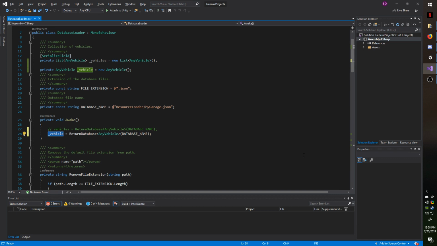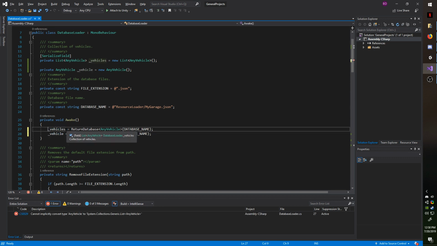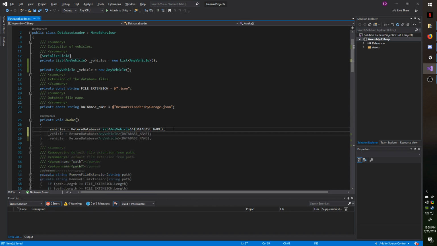As for being able to still load a list, that is a very easy change. I'm going to uncomment vehicles, plural, and for the type, rather than a single instance, I'm just going to pass in List<AnyVehicle>. And after this is where you'd probably do your null check to make sure that vehicles was populated before trying to use it.